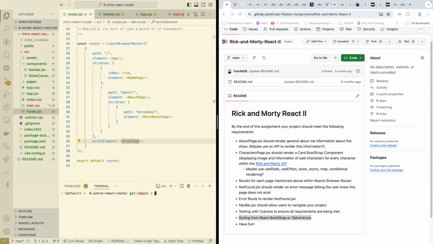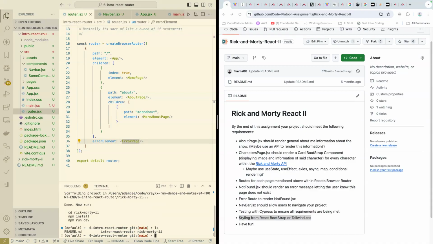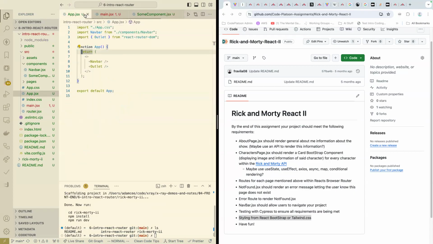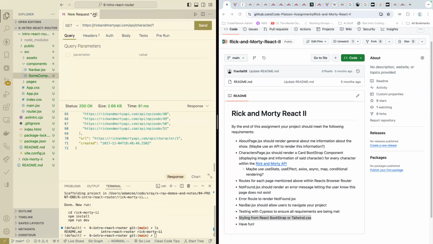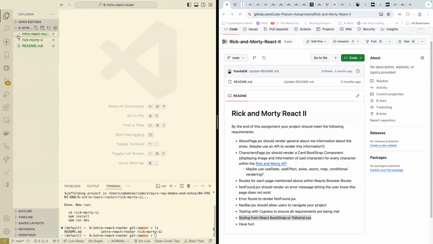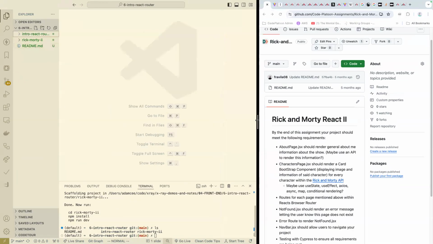So I'm going to go ahead and make a Rick and Morty 2 project. That's going to be React, and it's going to be JavaScript. I want to make sure I'm in the right directory. I'm going to close out everything else so I don't get confused. And we'll close that one out. And let's go into Rick and Morty 2, and we can start building stuff.